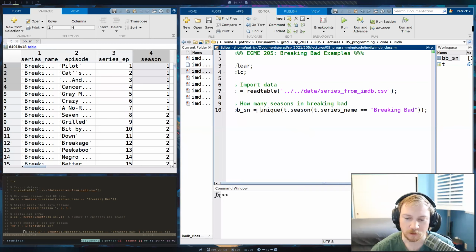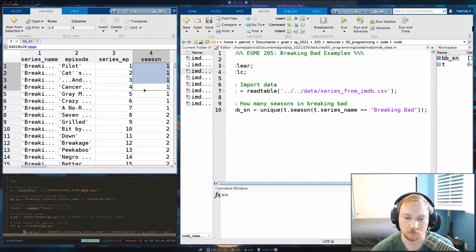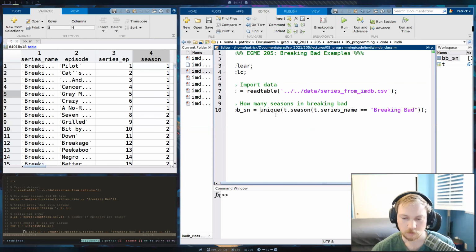Alright, so let's look at this one more time. We have our unique function, because I want to find each unique number in this column called season, and I want to find that for when our series name is equal to Breaking Bad. Again, I'm kind of using array addressing in a way for t.season and then t.series name equals Breaking Bad.